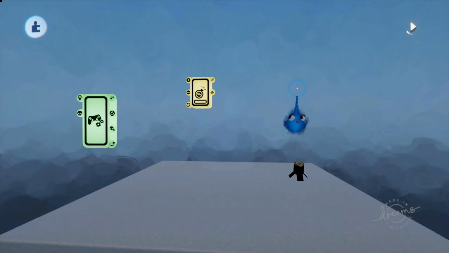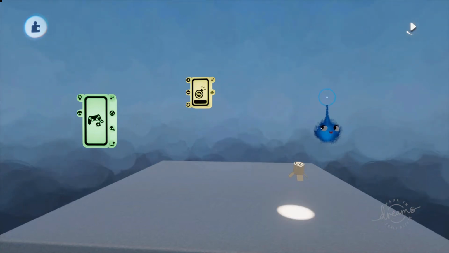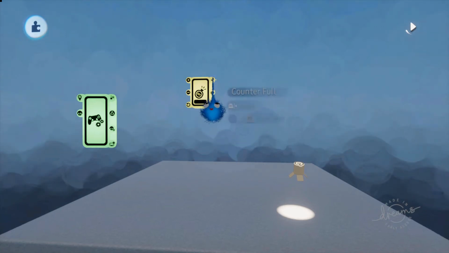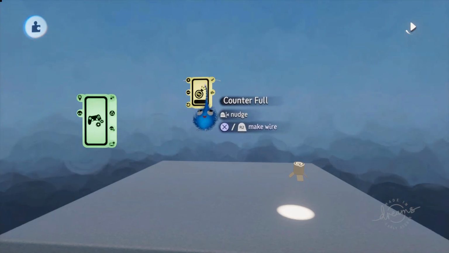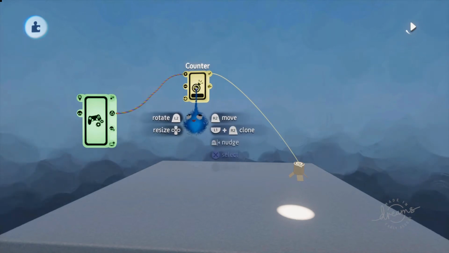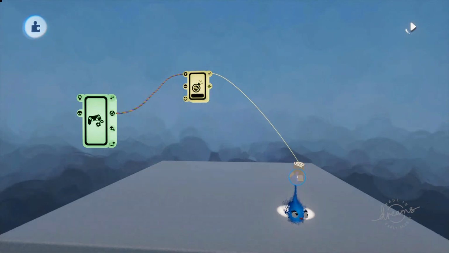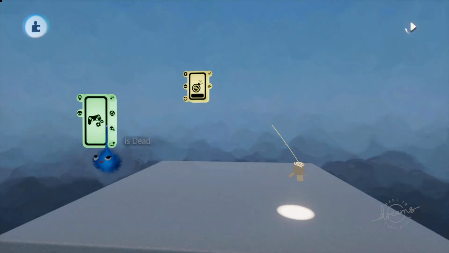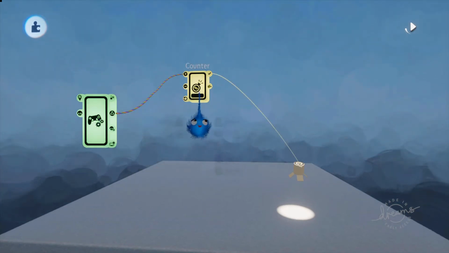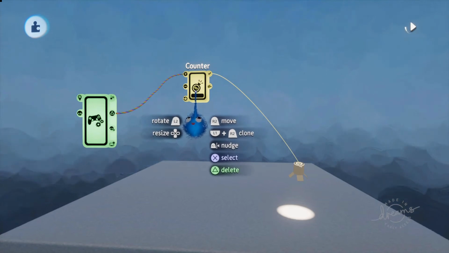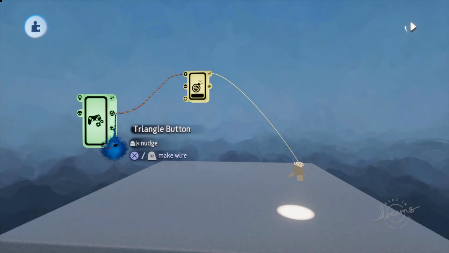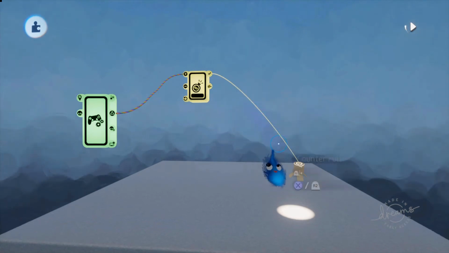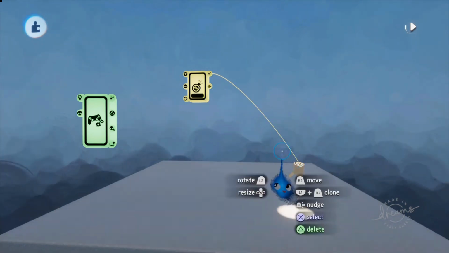Now what happens when I press triangle is it turns the light on. And this is a permanent thing, because this counter is always full, so it's always sending the signal, so it's always turning on the light. So this is a way of turning what is normally a pulse into a permanent signal. So you get the triangle into the counter, and then the counter full into our light.